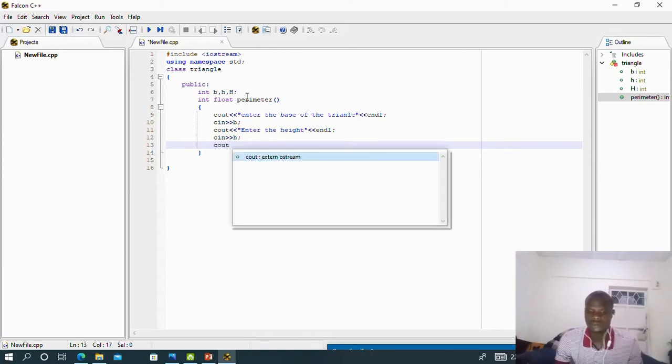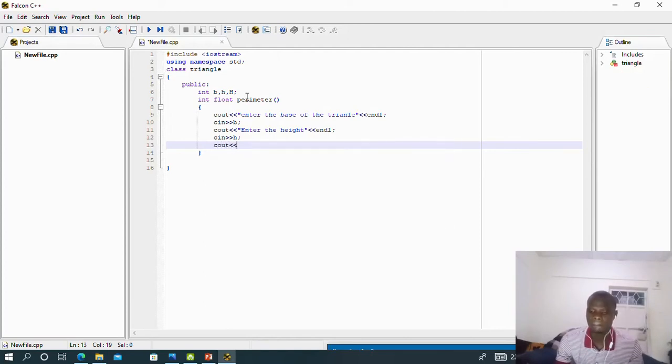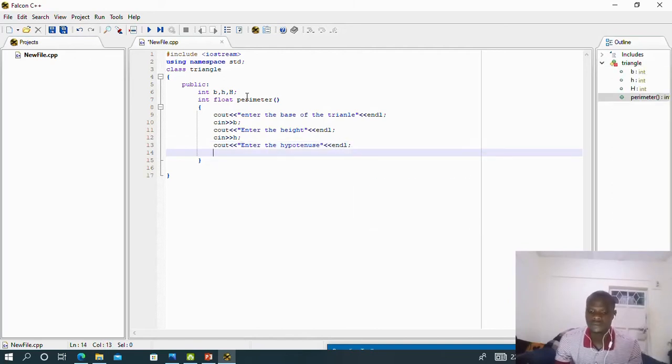cout, enter the hypotenuse. Hypotenuse, you don't know if that is the spelling. Enter the hypotenuse, end line. Then cin the capital H.